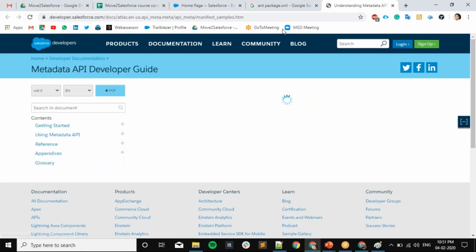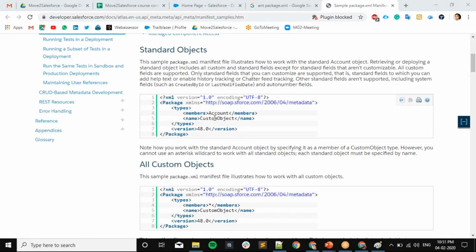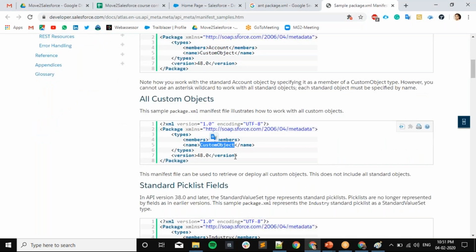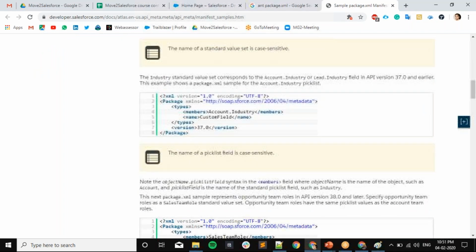So most of the time those metadata type names will be the same. You don't need to write the underscore, and it should be camel casing in the name. And you will find all those things available over here also. Like they have standard objects. Like this you can use CustomObject. Like this you can use StandardValueSet. So if you are using picklists, then this is the name for the picklist file. If you have a custom field, this is the name for the custom field.